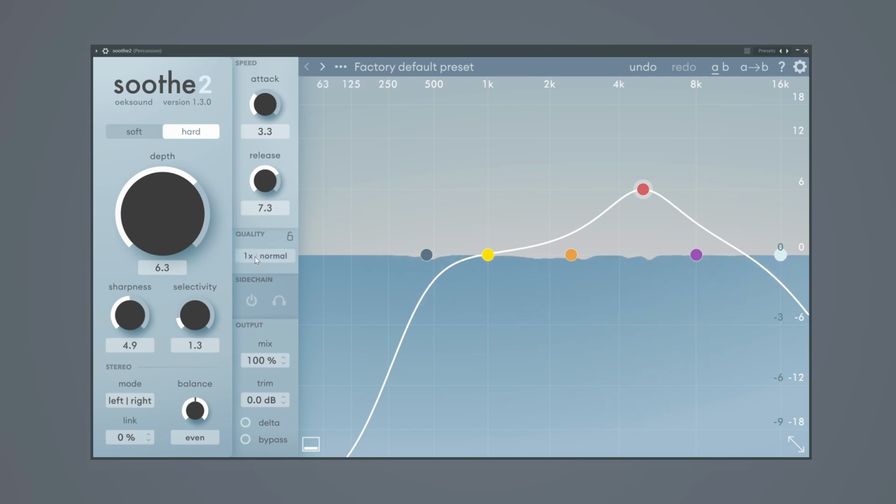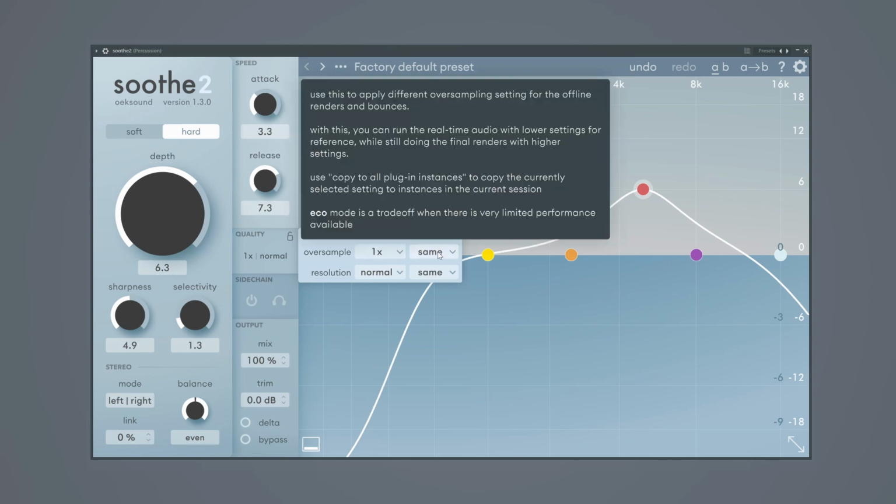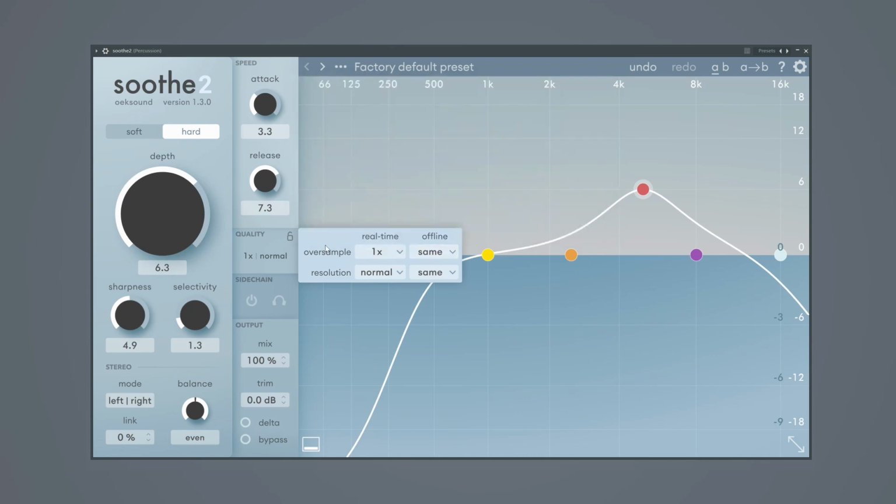Next up is the quality section. Make sure you have downloaded the latest version, because there have been quite some improvements here actually. So we have 4 fields to fill in. First, real-time and offline. Real-time is the quality in which you are listening back to the plugin. Offline is the settings the plugin uses when you are rendering, when you are bouncing your mix.